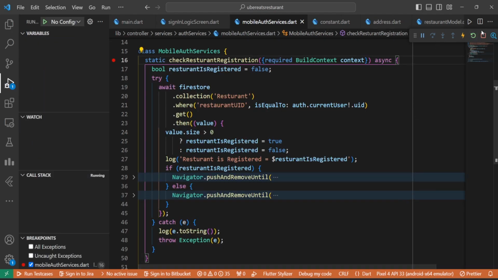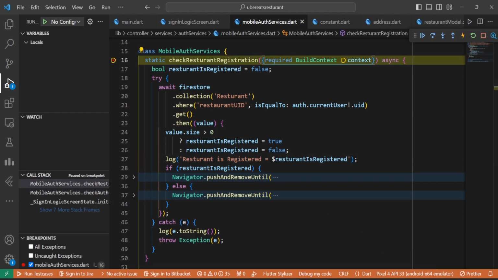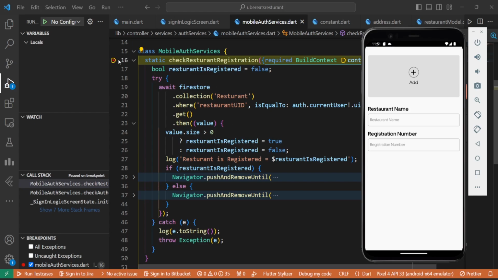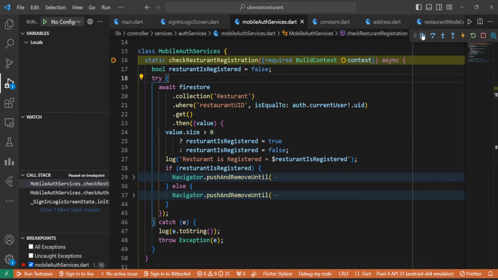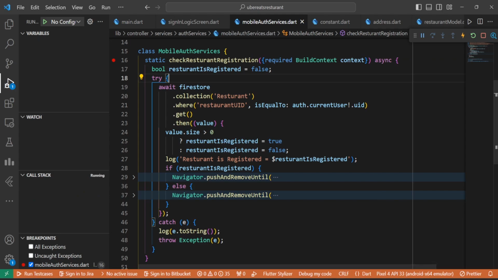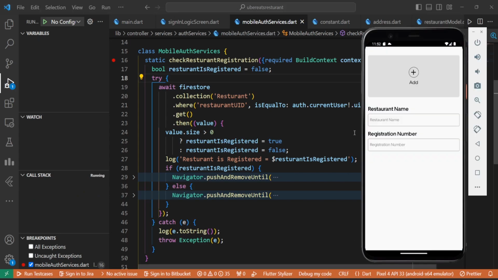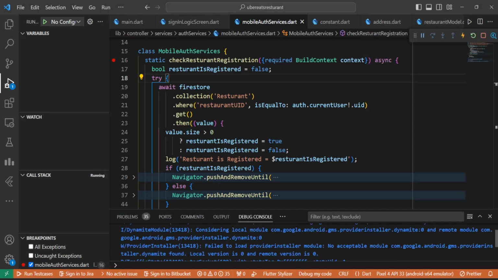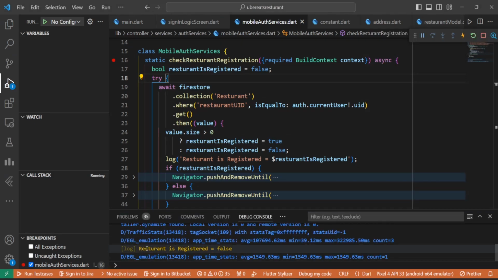Now, if we just restart our app, we'll have a look. Here is our log message. Okay, we are here on the check registration function. Press this one. We are back in the registration. Open this up, and here you can see that restaurantIsRegistered equals false.